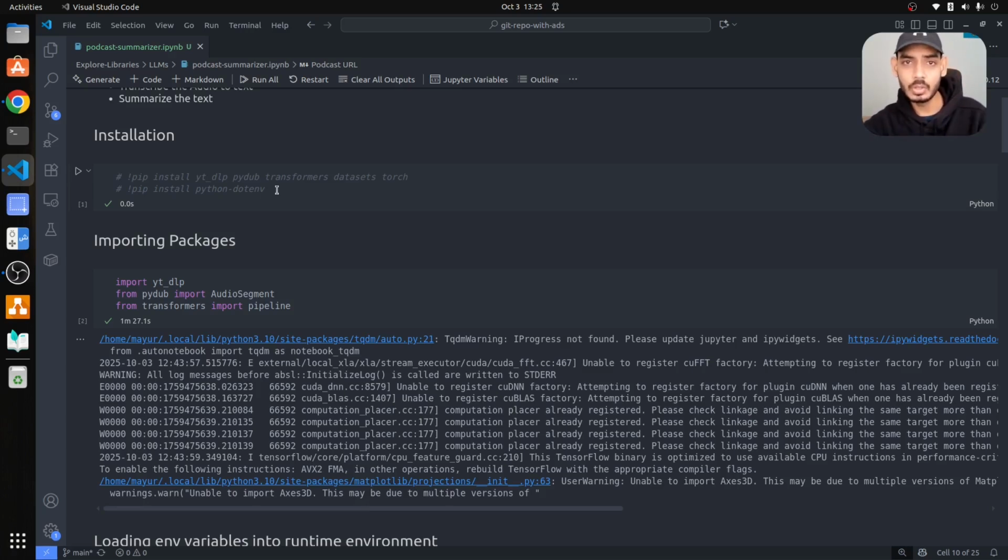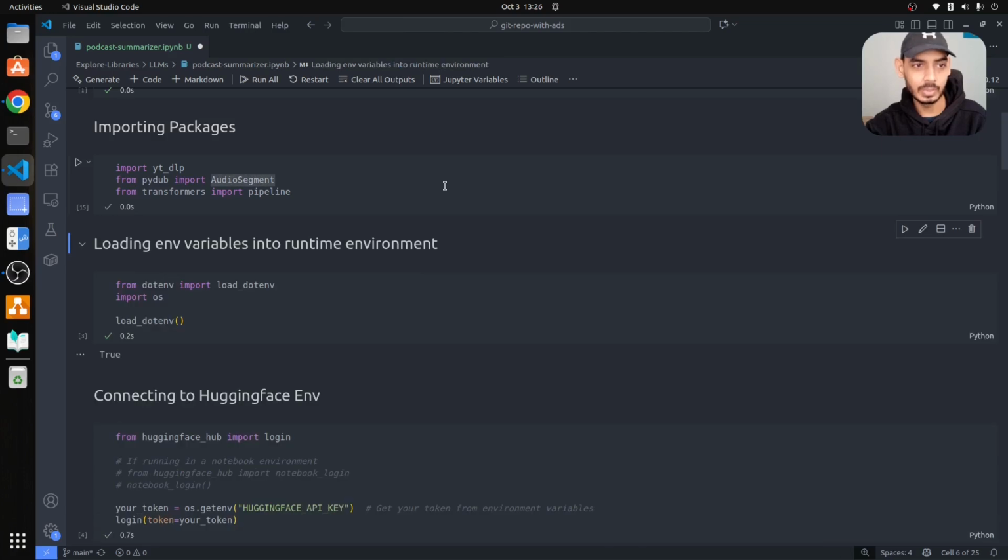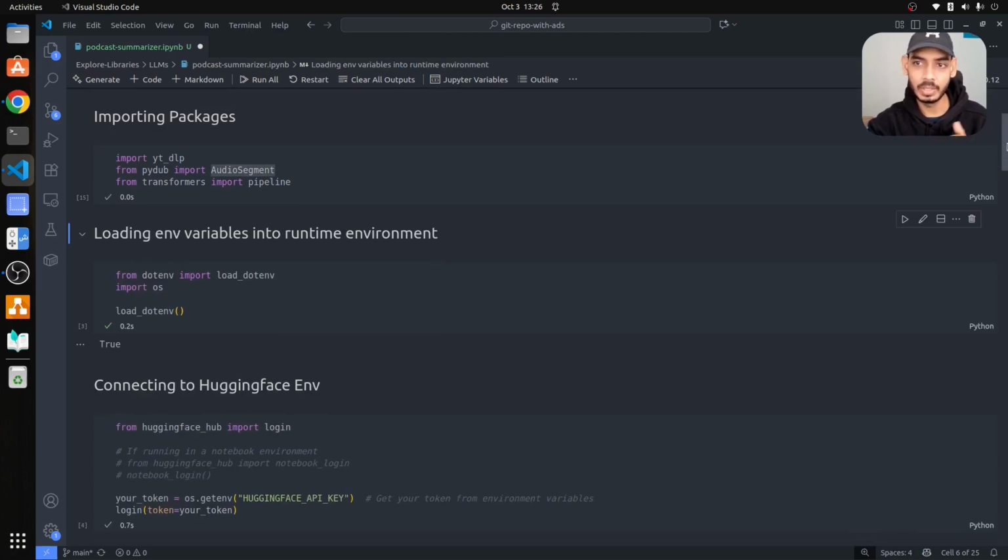So once you have installed these packages, then you have to import these packages as done here. I have already executed these steps because each step takes quite a good amount of time, so to avoid making the video longer, I have executed everything. The only thing is we'll understand how you can implement the same in your system. Once you have installed the packages, you have to import them as done here. First YouTube Downloader, then audio segment, then transformers pipeline. So let me run it again. This will take less time now, since it has already been imported.